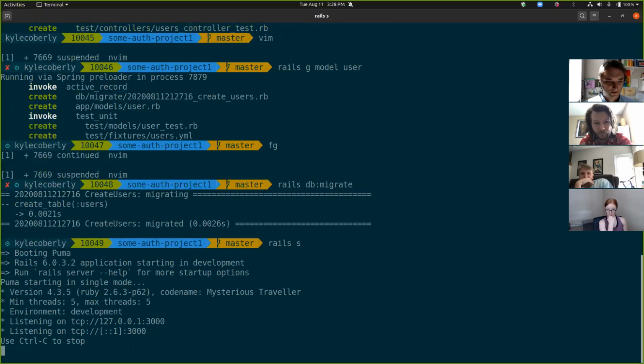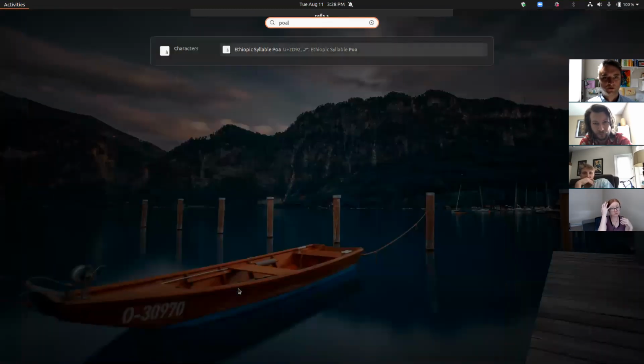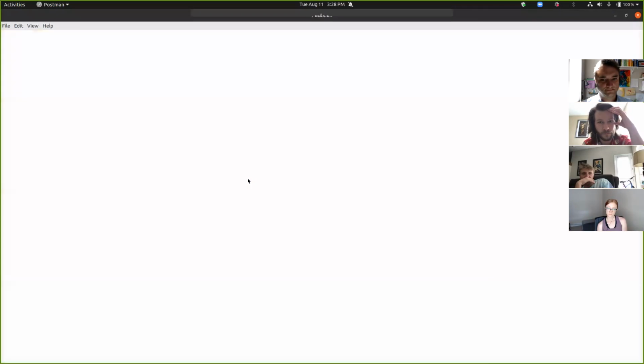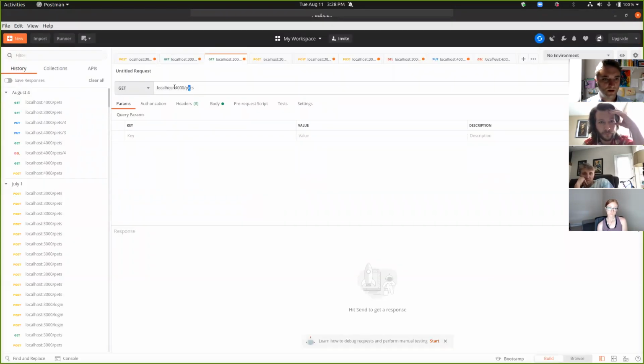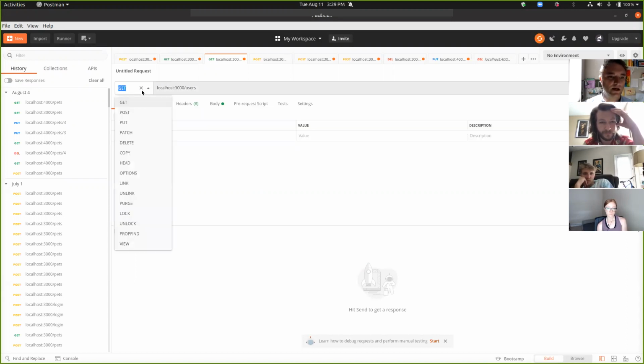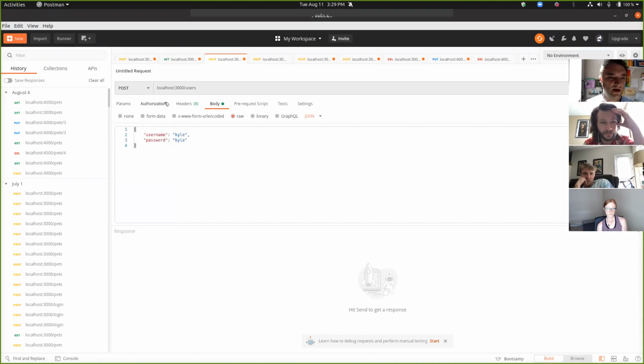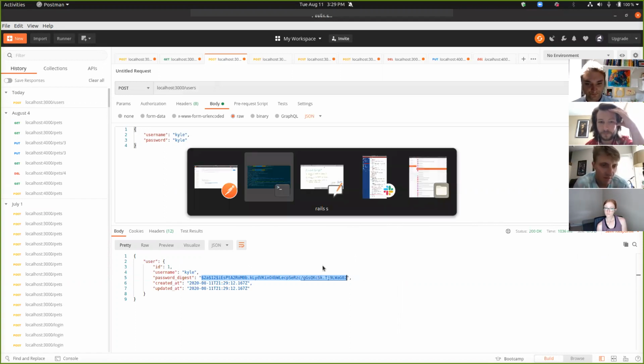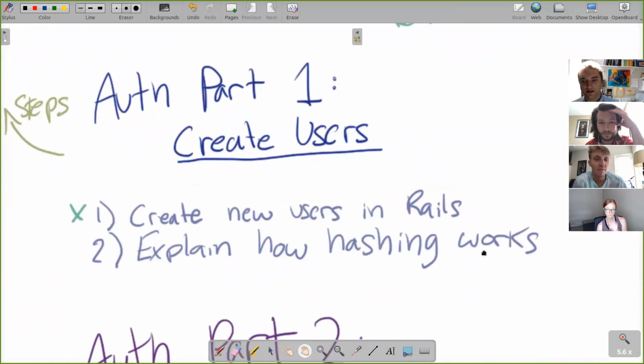If I run this server on 3000, I go over to Postman. And if I go to localhost 3000/users and I post a username and password, watch what happens. Makes my user record, and oh, I have a not plain text password that's in my database now. Ta-da! That's all you need to be able to do today. That's step one. Create a new user in Rails and explain how hashing works.